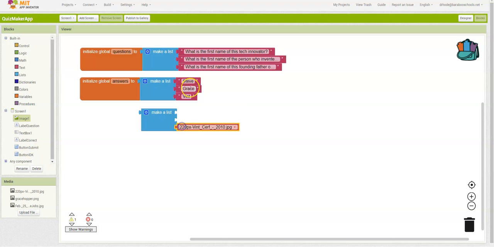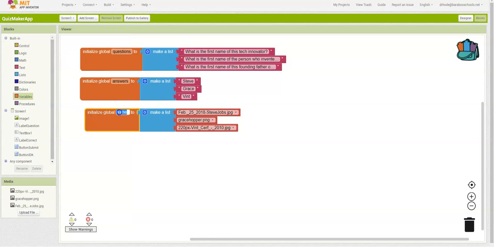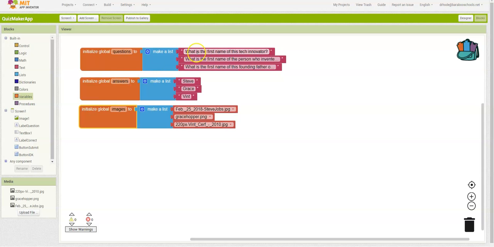Vint goes in the 3rd spot. So I'm going to duplicate that, and in my second slot is Grace. There's my Grace Hopper image. And in my first slot, I am going to put in Steve Jobs, and there's my picture of Steve Jobs. I'm then going to take the variables and our variable, and I'm going to name the variable not answers, but images. Notice all my variables end with the letter S. That's intentional.